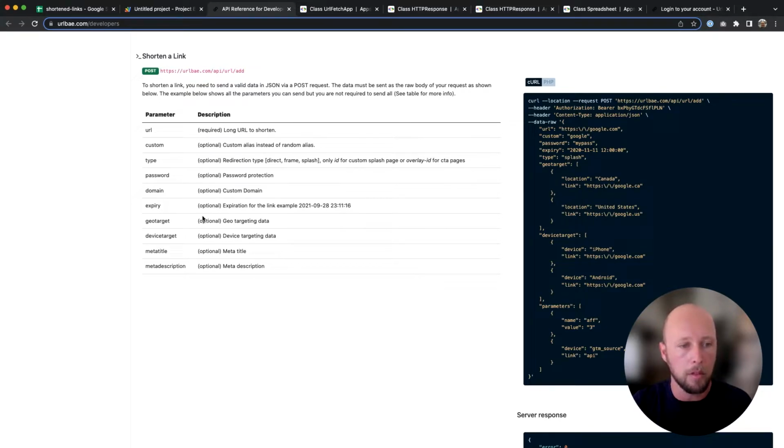And down below, you'll notice that there's a variety of parameters or options that we can provide that will do things with our links. So we can add a custom domain or an expiration date or something like that. We're not going to deal with any of that. The only requirement is the URL itself, because we're trying to shorten a URL, so that makes sense. The rest of these are optional, so no need to worry about those right now.